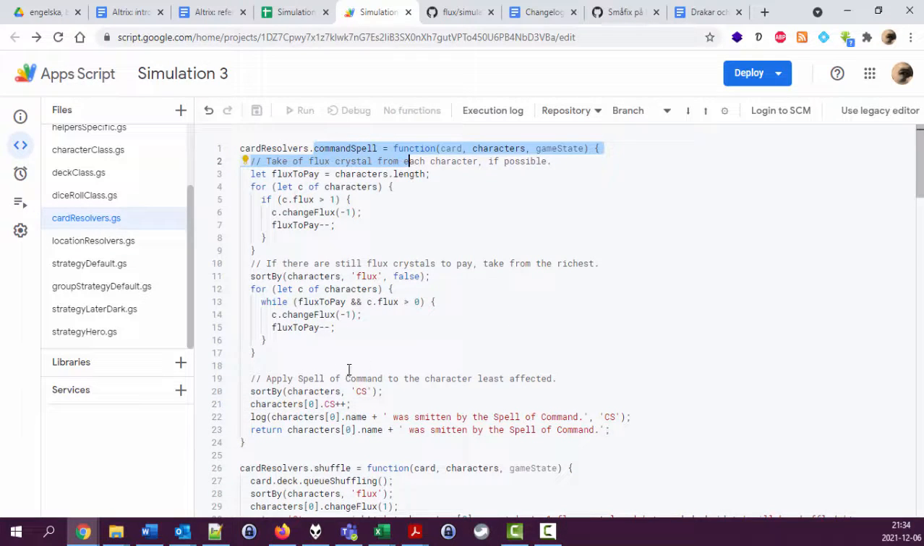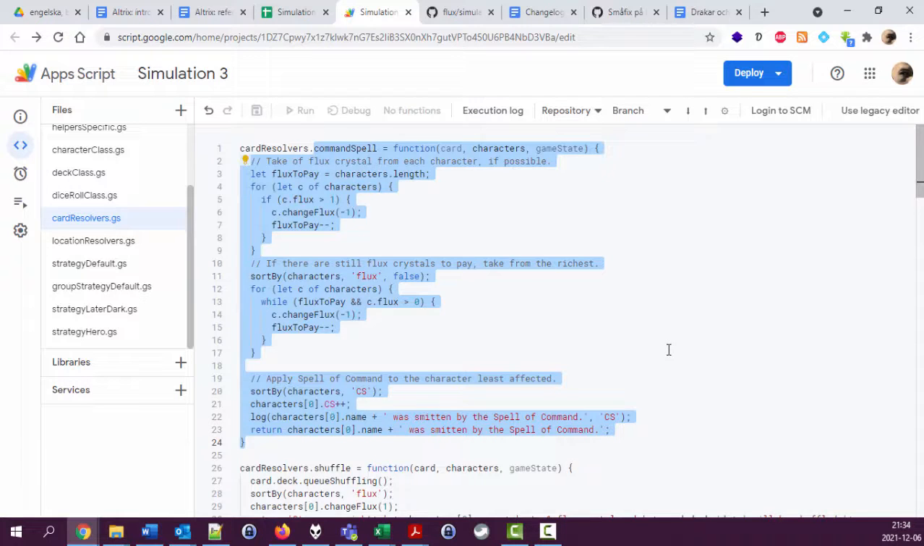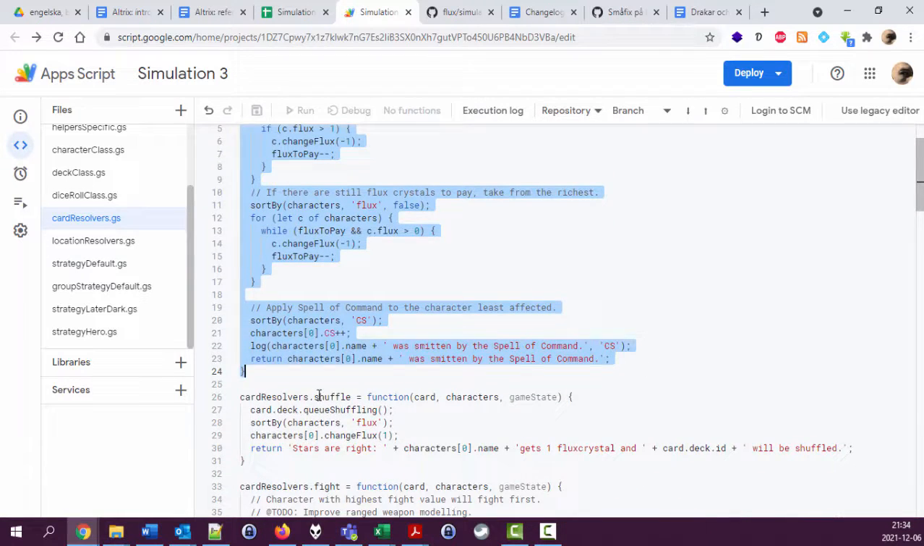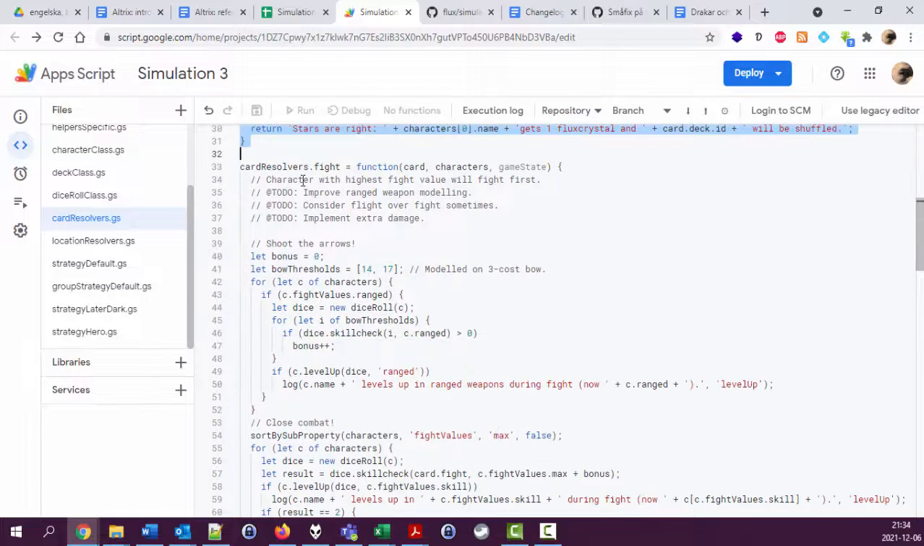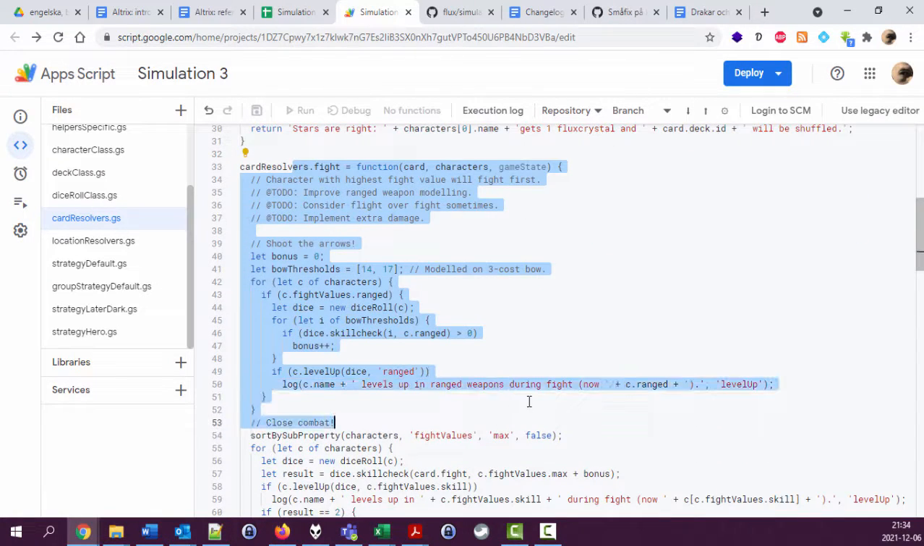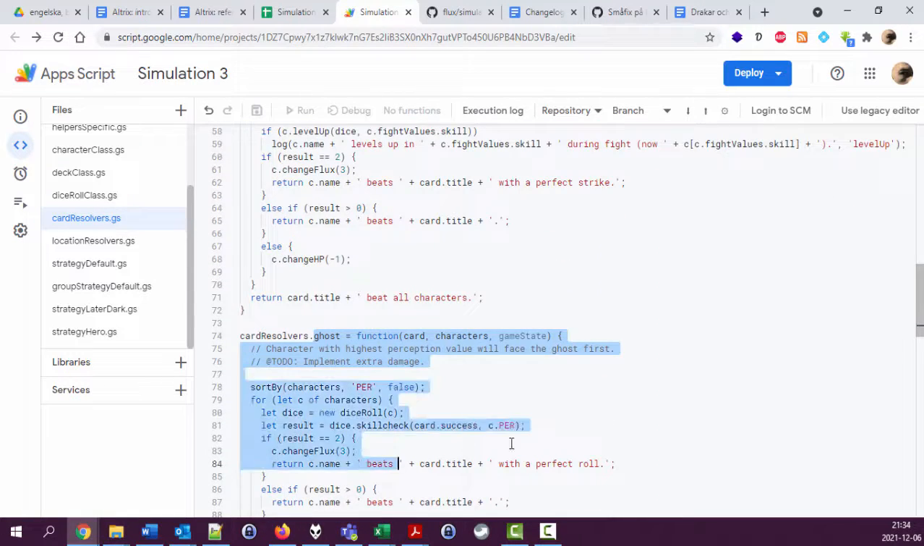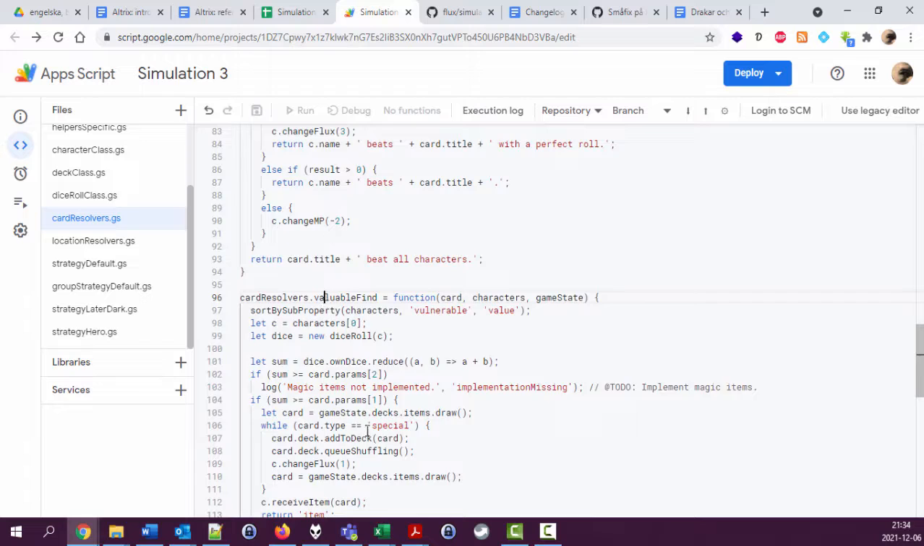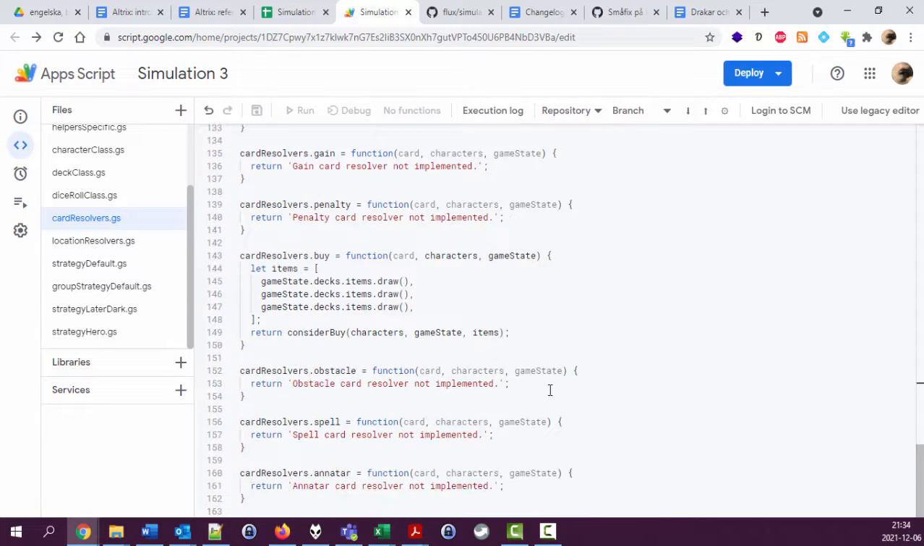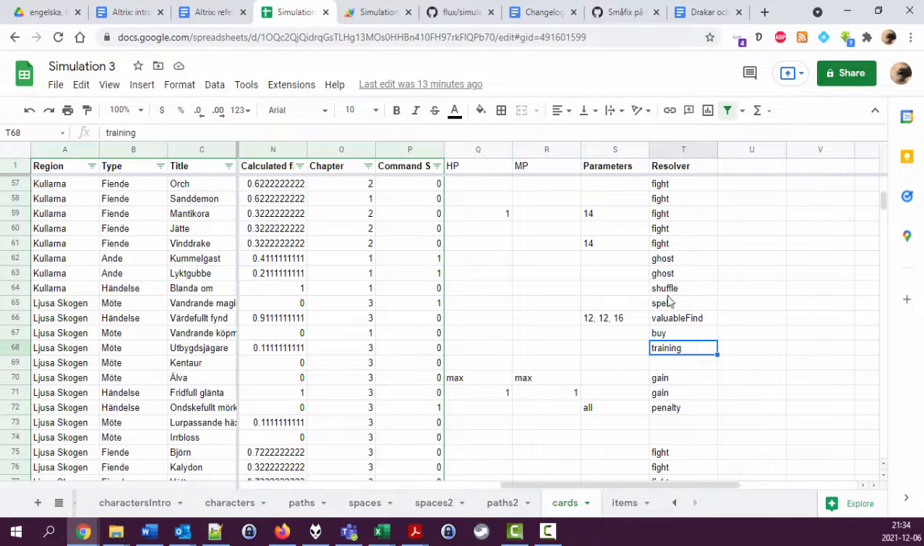So we have the command spell resolver, the dreaded. We have something for shuffling. This is how fights are made, things happening, how ghosts are resolved, how valuable findings are resolved, and then down here, a lot of things not yet implemented. The important things are implemented, the rest I've waited with, and that's all right. And I'm happy I have an architecture that allows adding more stuff without rewriting.